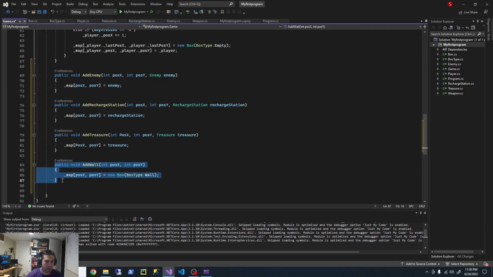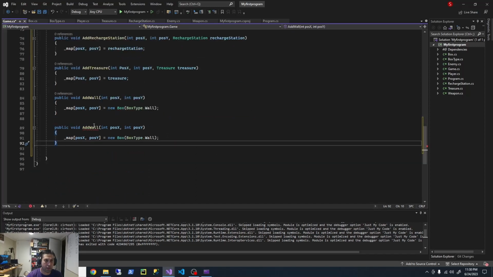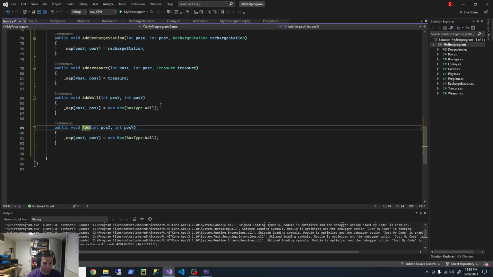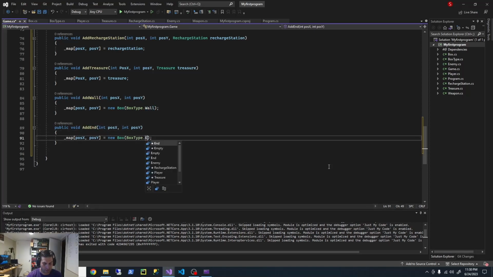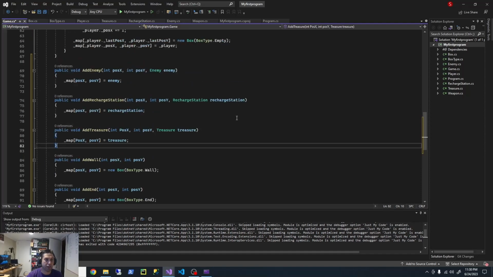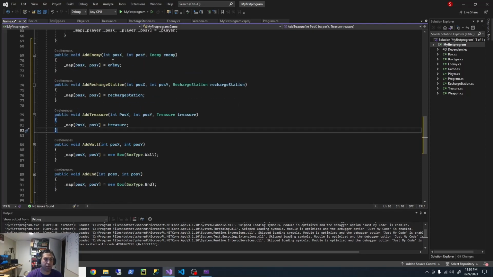And then we can just copy this function below it, and instead of wall, just add end, and just change the box type to end. Okay, so we've created our 5 functions: add enemy, add recharge station, add treasure, add wall, and add end. So now let's just hit save for that.